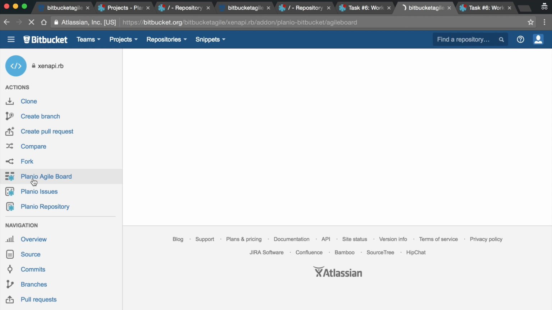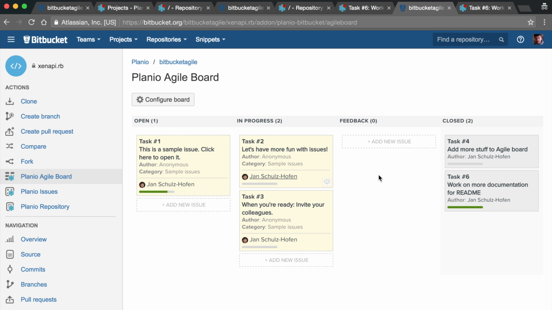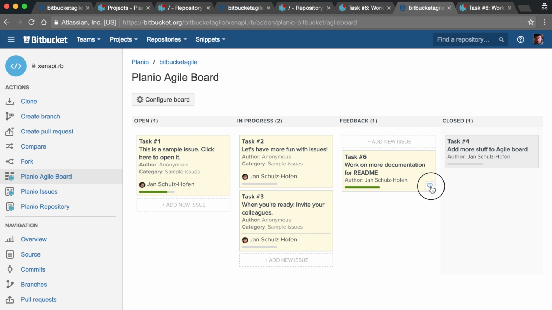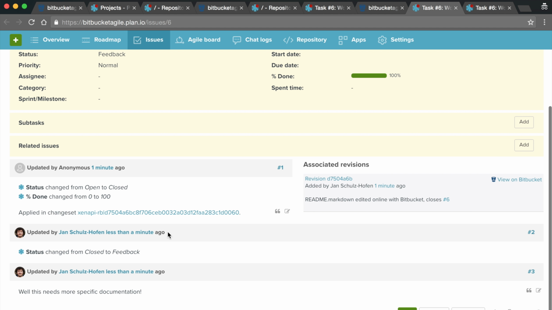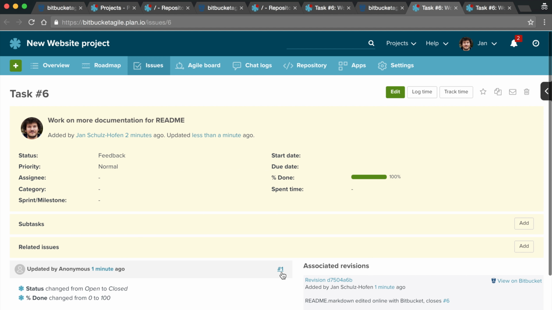On the Agile board in Bitbucket, I can also see that the task has been moved to the closed column. I can move that back to feedback, of course, and add another comment here: well, this needs more specific documentation. Submit that. And then when I click on the link again, I go back to Planyo and see the comment that I just made on Bitbucket also carried over to the Planyo ticket.